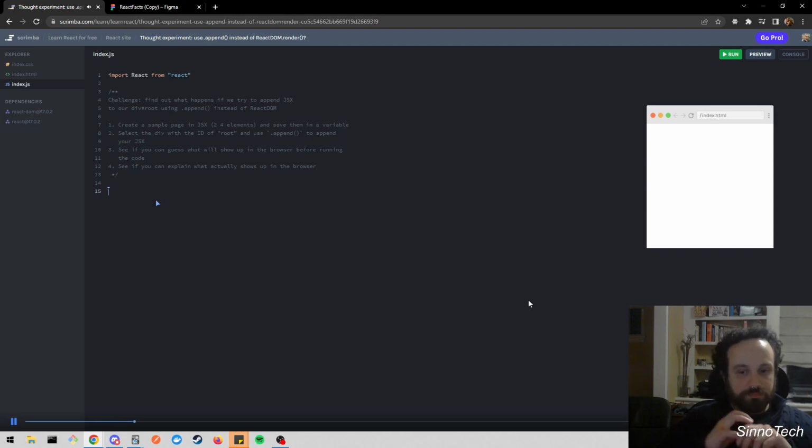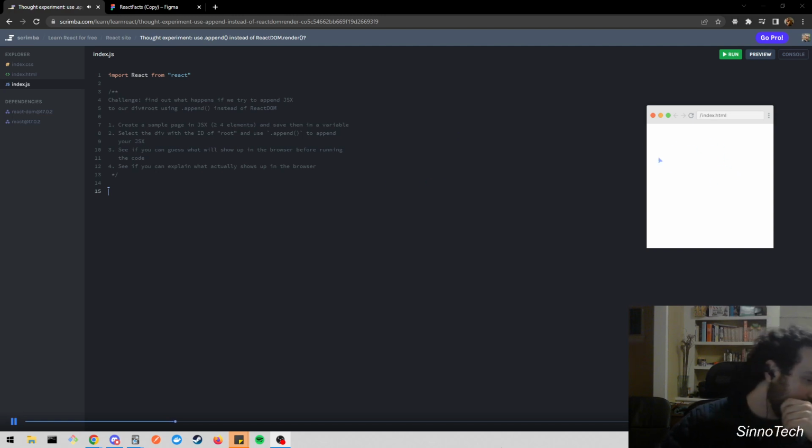Then I want you to select the div with the ID of root using whatever selector you want to use, and then use .append to append your JSX. If you need to do a quick Google search for how to use .append, that's totally fine. And then before you run your code, I want you to see if you can guess what's going to show up in the browser, and then run your code and see if you can explain what does show up in the browser. Pause here and play around with this a bit.